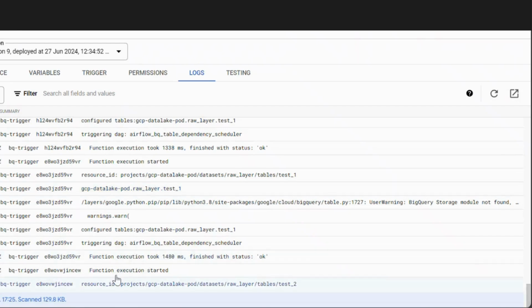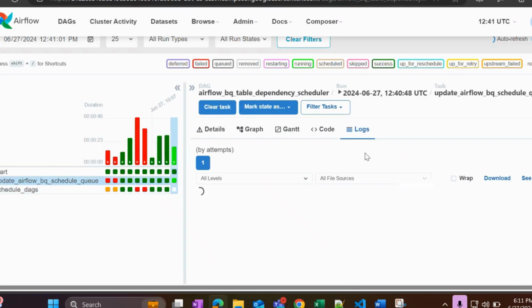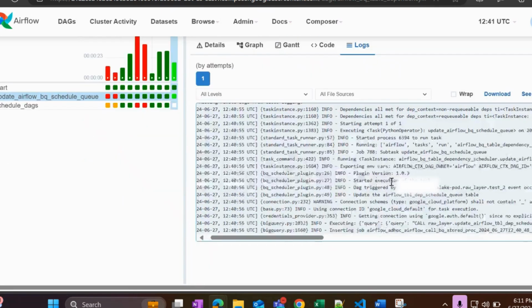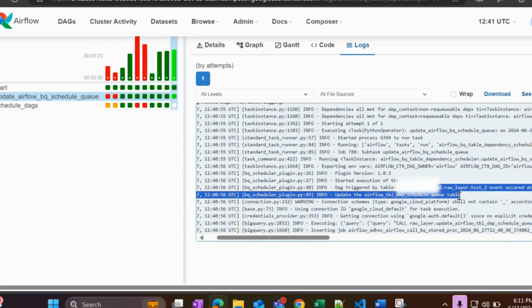Okay, as you can see, it has triggered my DAG. Now let me check my DAG. The DAG is already running. That means the event which got published into the PubSub topic has triggered this DAG. So let's check the logs. Here you can see that the DAG was triggered by the table test2. Because of this table event, this DAG got triggered.